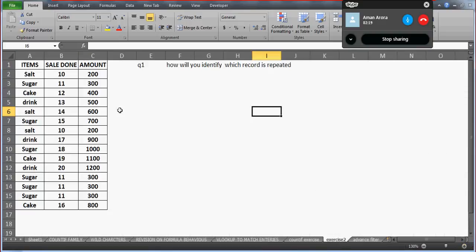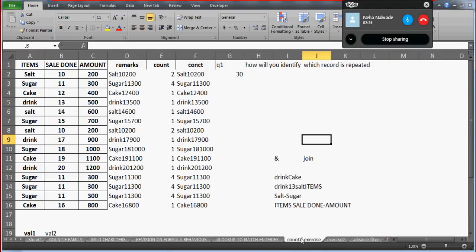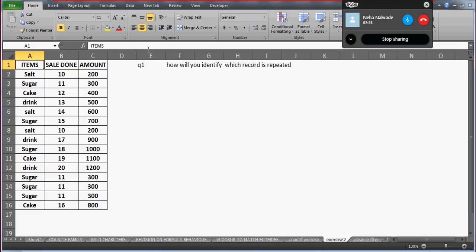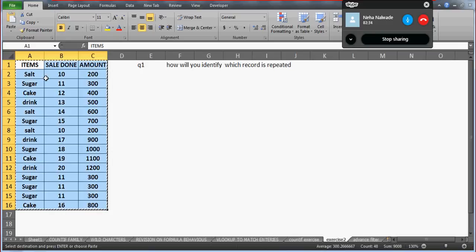Yeah, so last time we saw two methods to remove the duplicates, right? You can use the COUNTIF function, you can use the simple Remove Duplicates as well, and there's another way of doing it. Let me copy this.